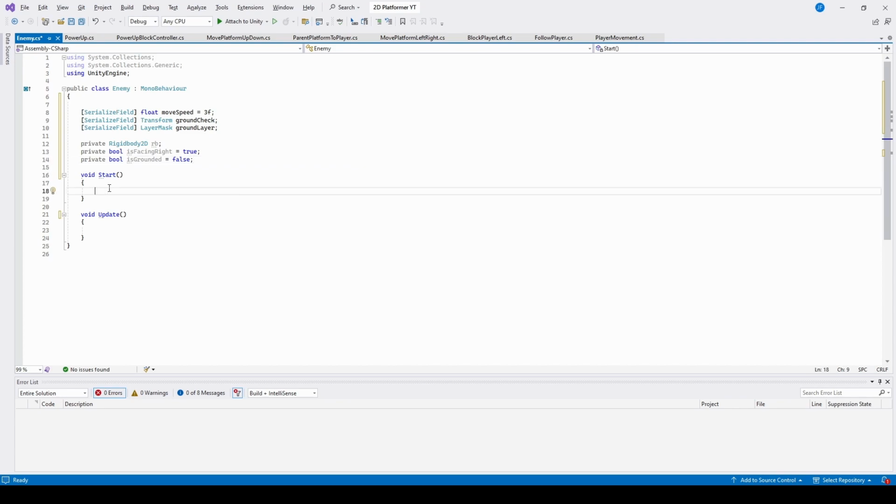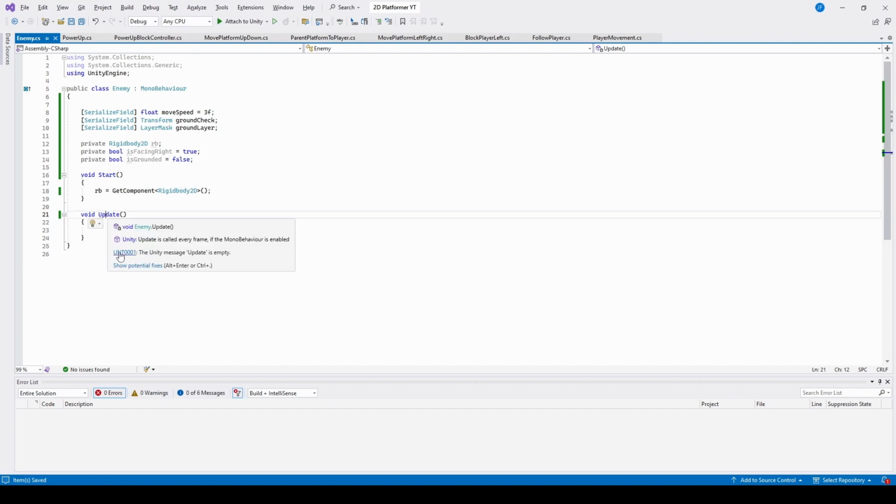So then inside of Start here, we're going to want to get and store a reference to the Rigidbody2D component. So we're going to be doing rb, setting that equal to GetComponent Rigidbody2D. All right, so now we're going to want to actually make the enemy move. So instead of using Update, we're going to actually use FixedUpdate.